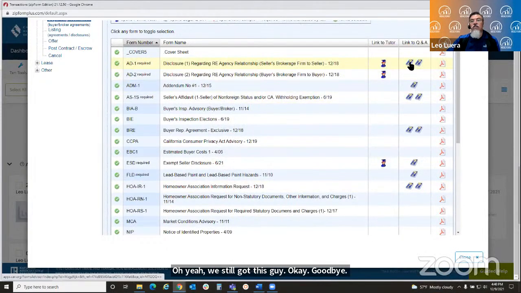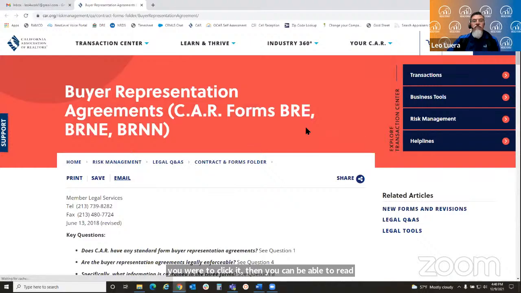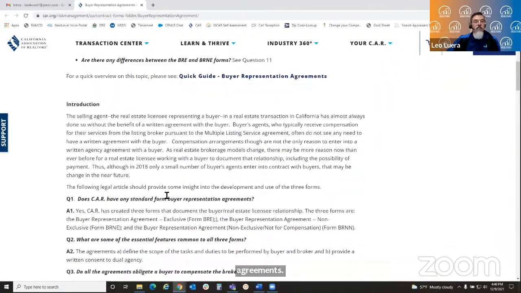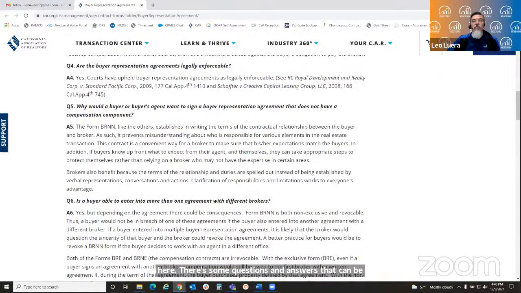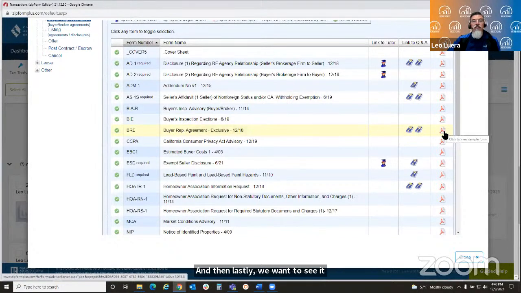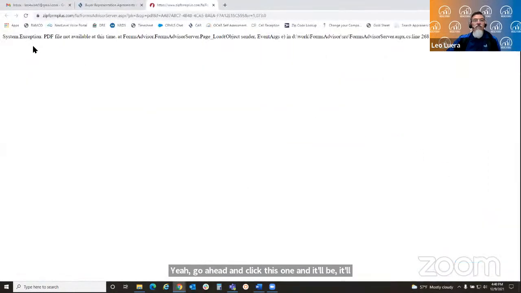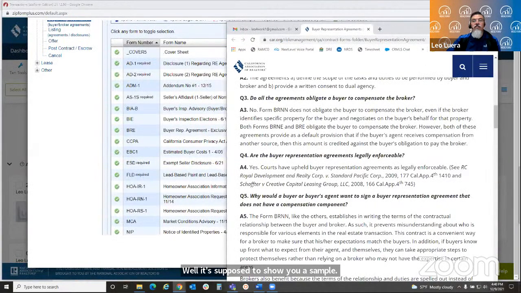The other icons link to Q&A, questions and answers. If you were to click it, then you can read. There we go, the buyer representation agreements. So if you have questions about it, you can read about it here. There are some questions and answers that can assist you with that particular form. And then lastly, if you want to see a PDF version of it, go ahead and click this one, and it'll show you a sample. Well, it's supposed to show you a sample. This one didn't for some reason.